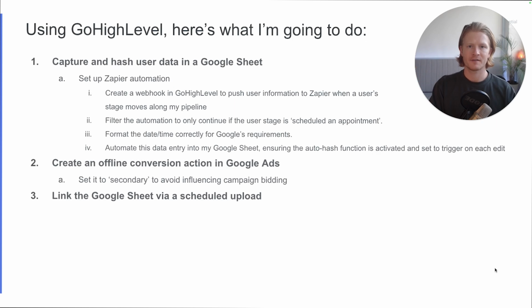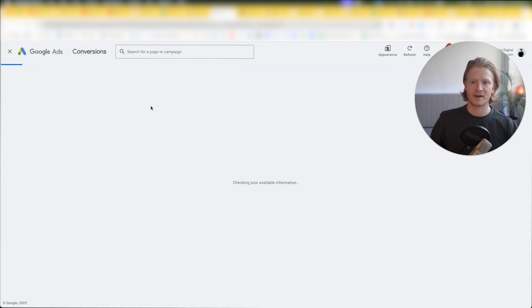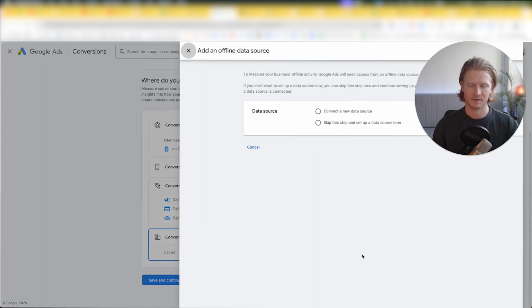So let's dive into steps 2 and 3 here, which are going to go really quickly. So over in Google Ads, we are going to come to conversions or to goals and summary. We're going to create a new conversion action. What I'm going to do then is make sure I've selected conversions offline, and I do want to just add a data source.